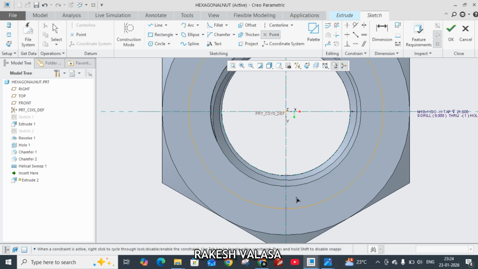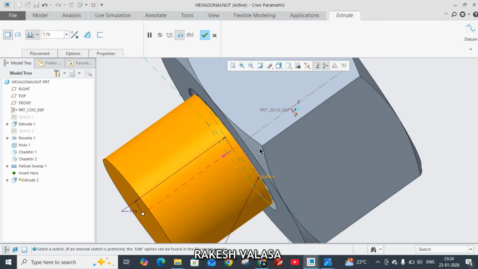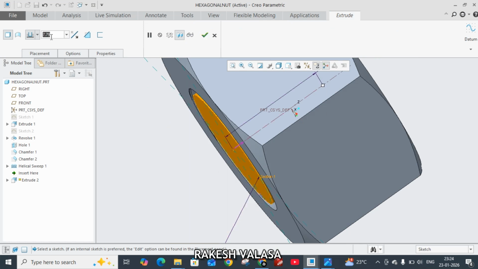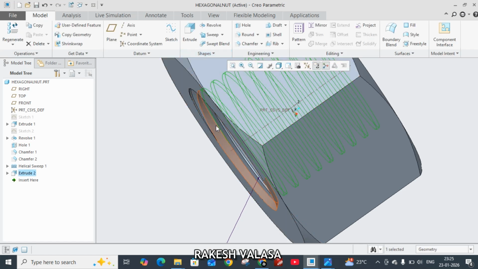Now click mouse middle button and give the dimension between these 2 points, this first point and second point. Click mouse middle button here. This is the h by 4, that is 0.2165, enter. Now click on OK. Apply the extrude to other side. That length is D. D means 10 mm, enter. Now remove this portion, remove material, then click on OK. Now you can see here.